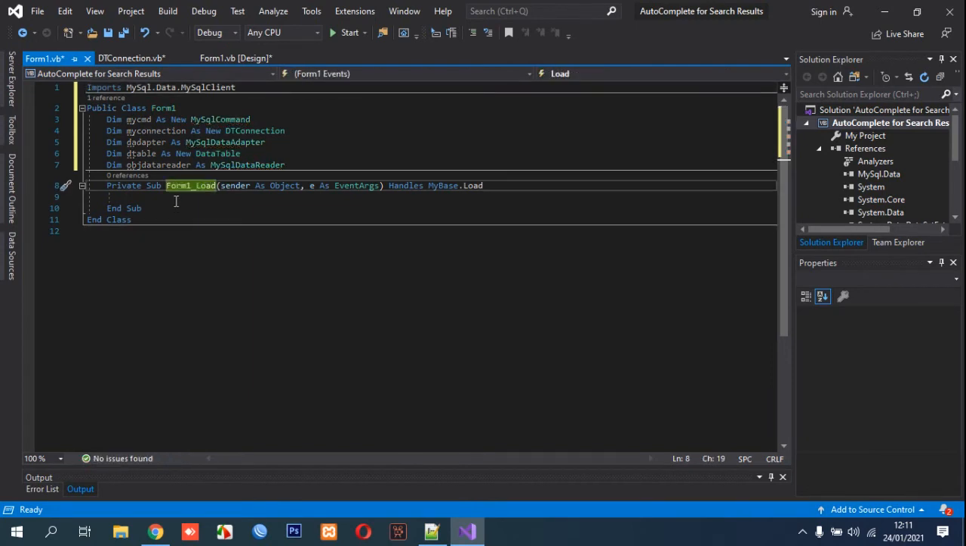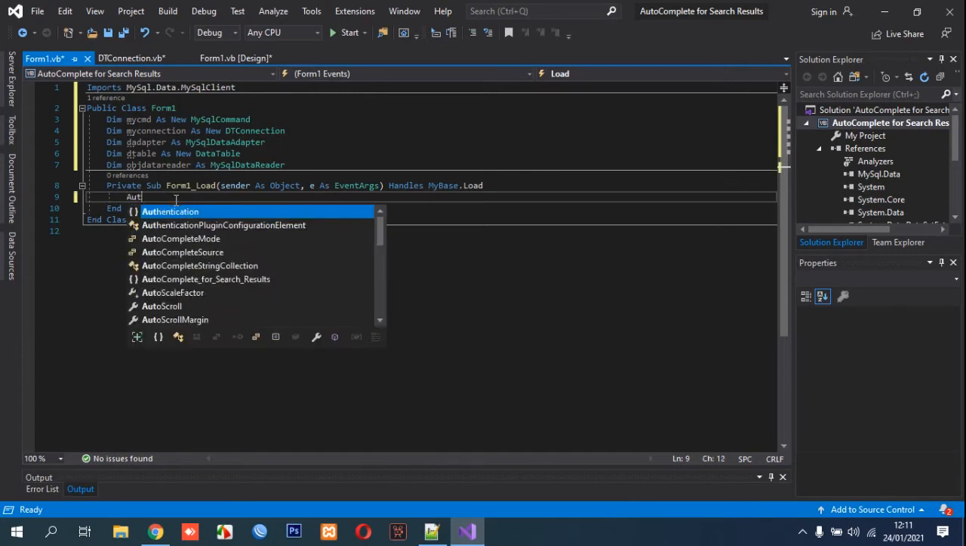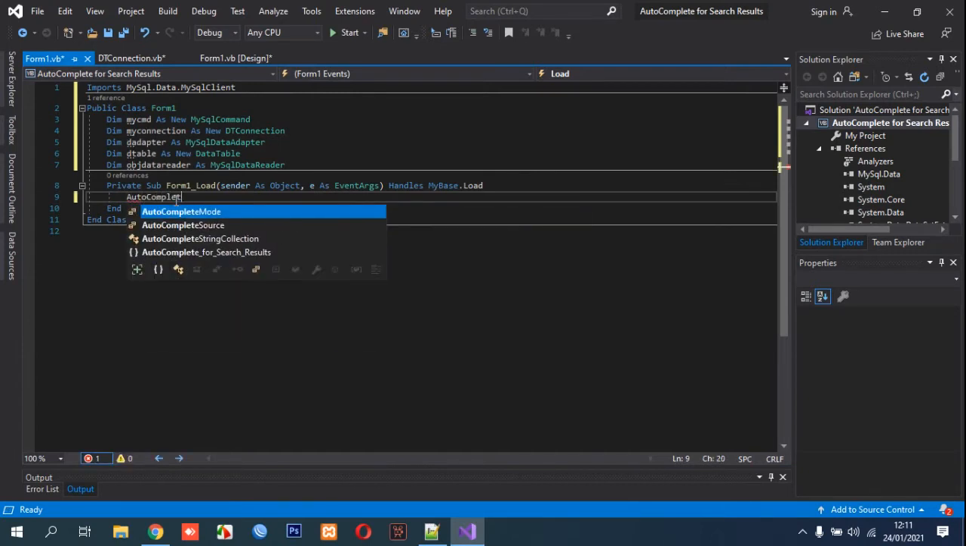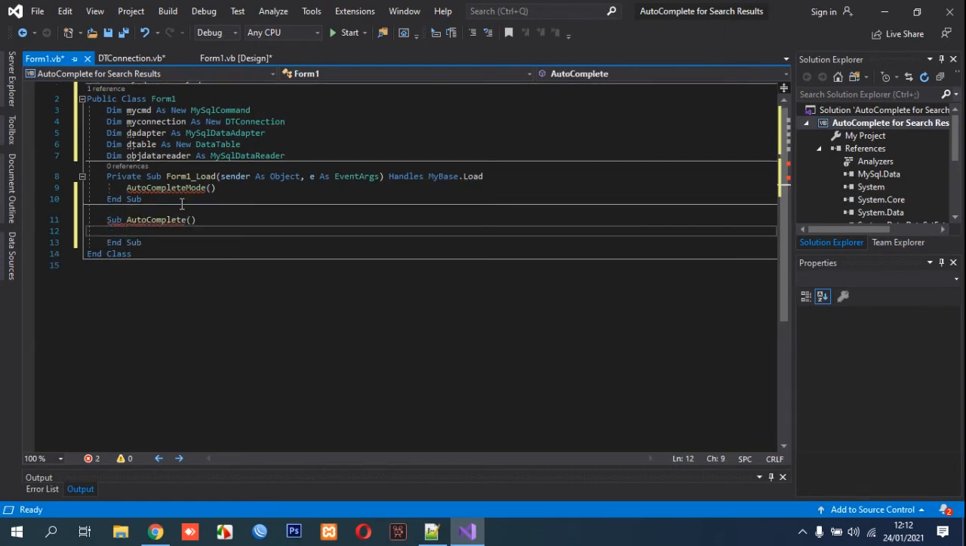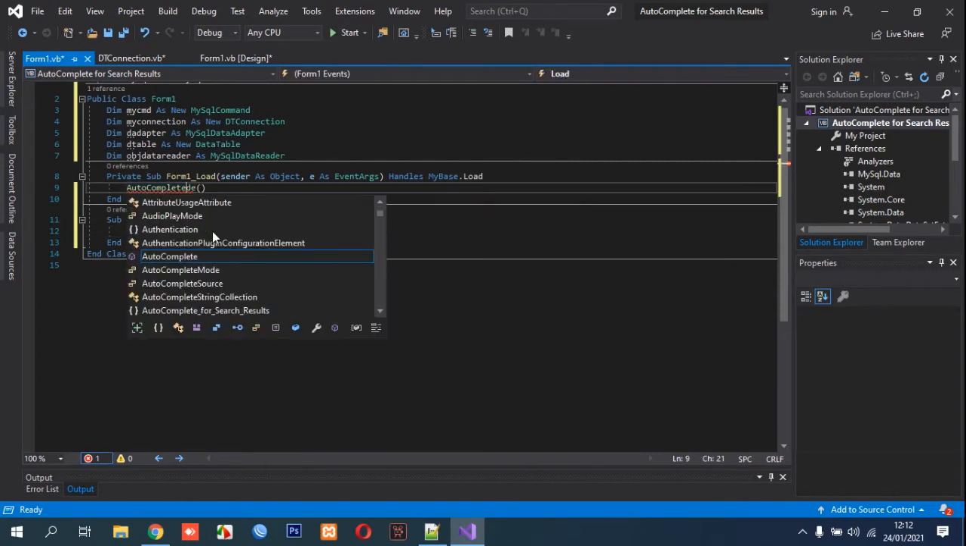Then in the form load, we can just call autocomplete like this. Then we can just create a sub autocomplete. No, this is not a mode, just autocomplete.